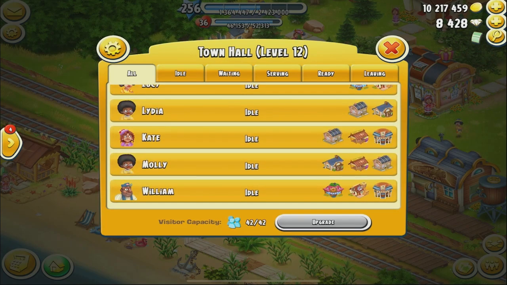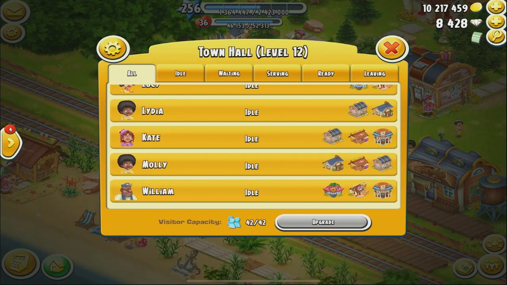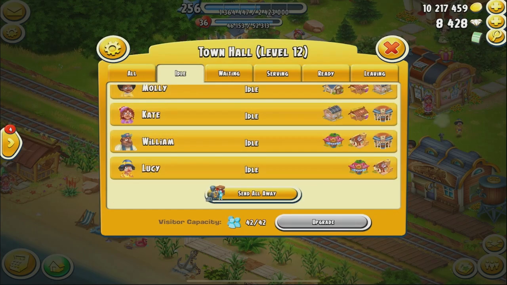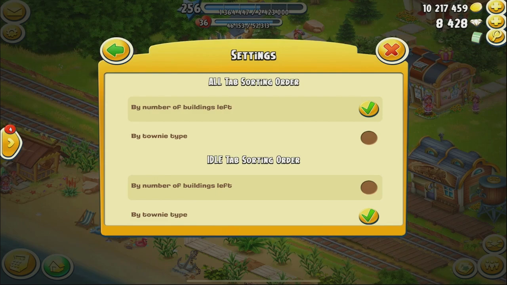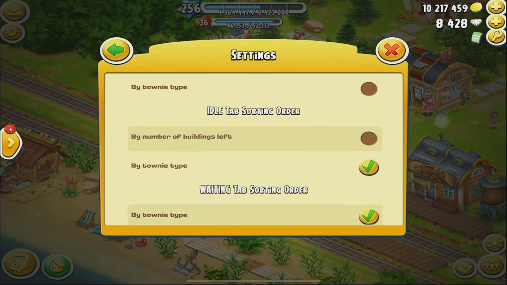But for me personally, the All tab is not super useful. The one that I use the most is definitely the Idle tab, and that's important to me, and that's why I have this grouped how this is.